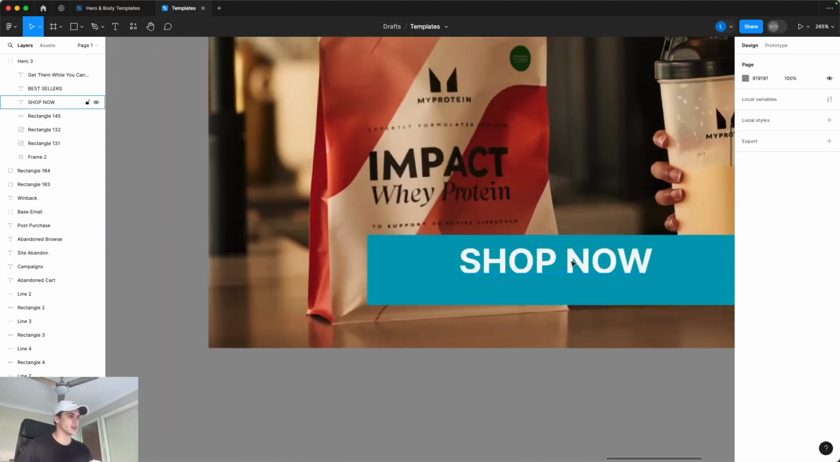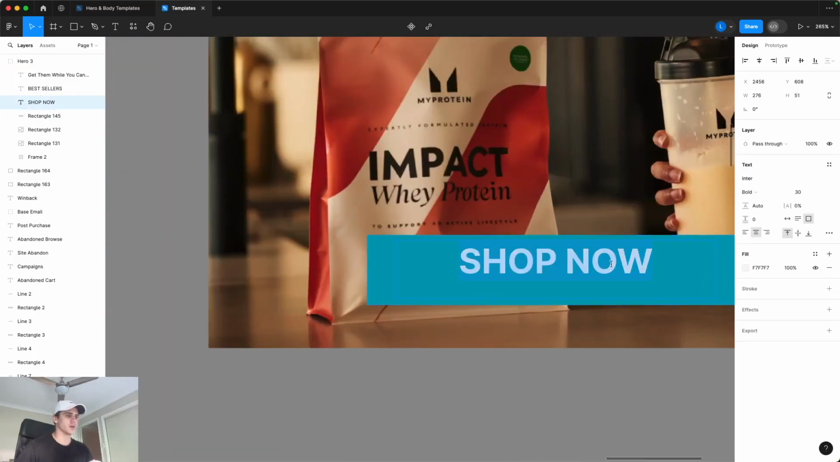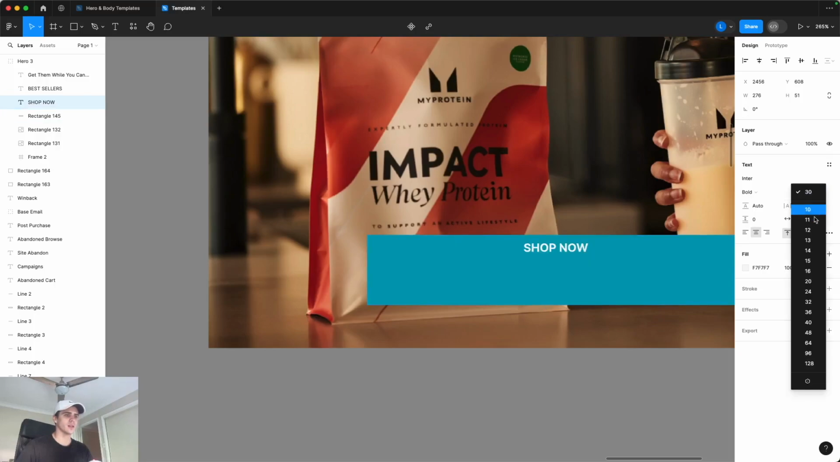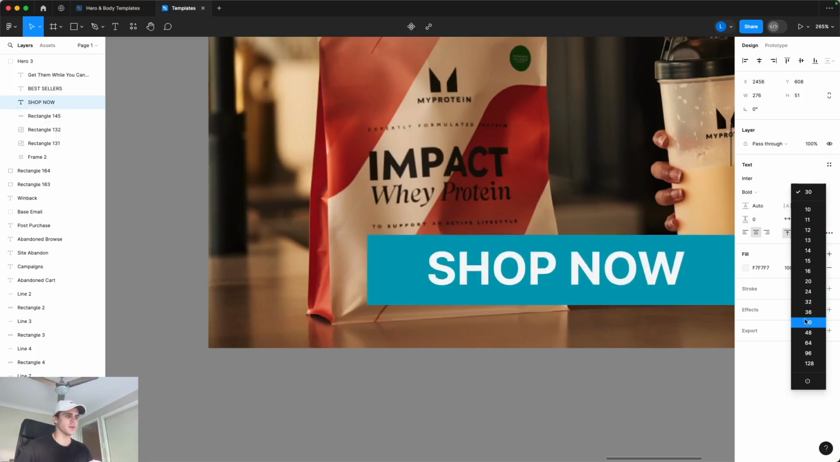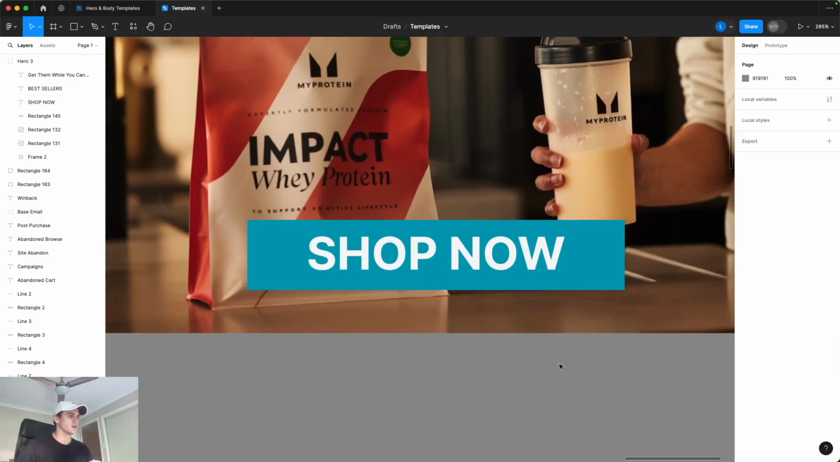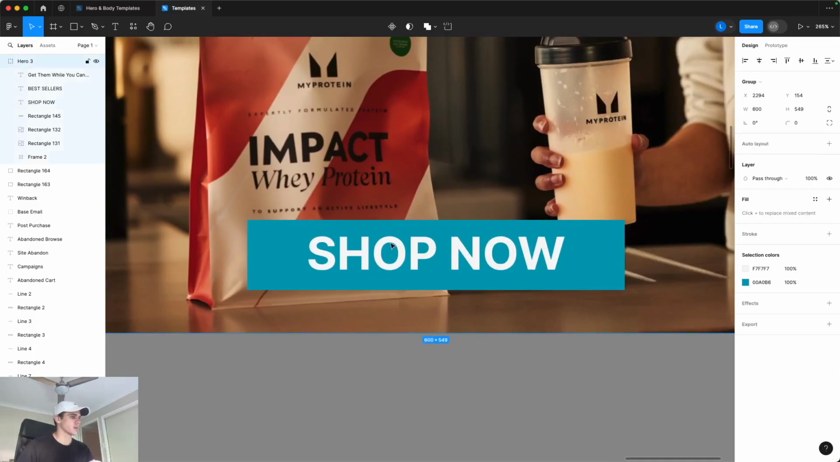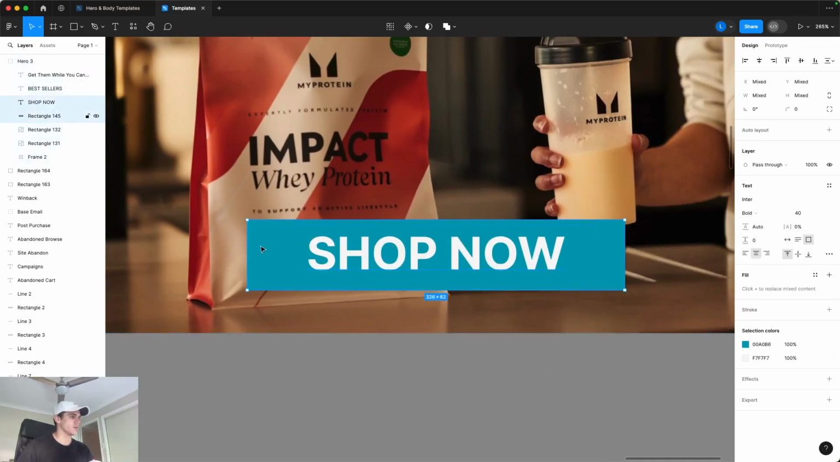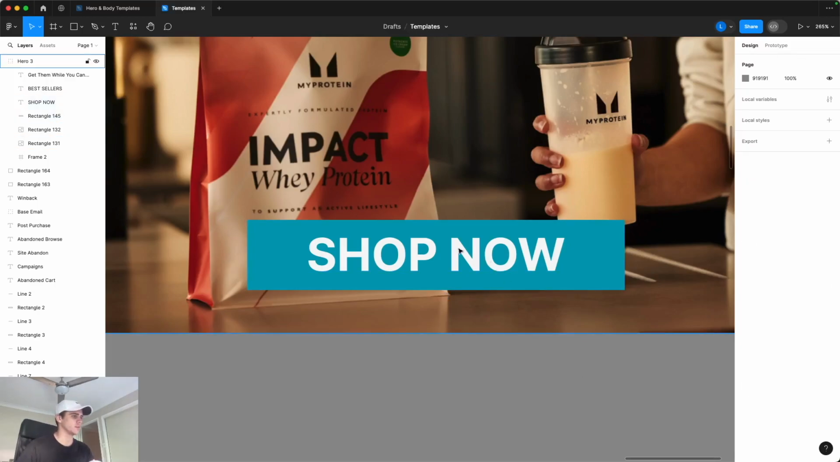And now obviously the text needs to be bigger as well. So you want to come and highlight all that. Let's see what font size, maybe 40. That looks okay. So let's again highlight both layers here. Make sure that they are aligned, which you do up in the top left here. Make sure they're center aligned, both vertically and horizontally, which now they are.